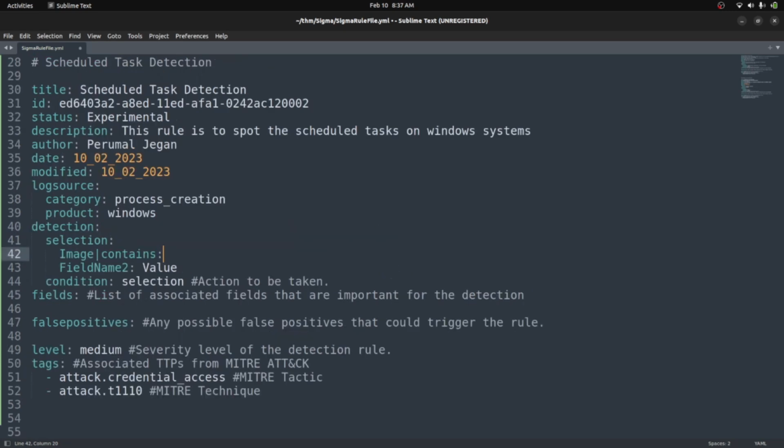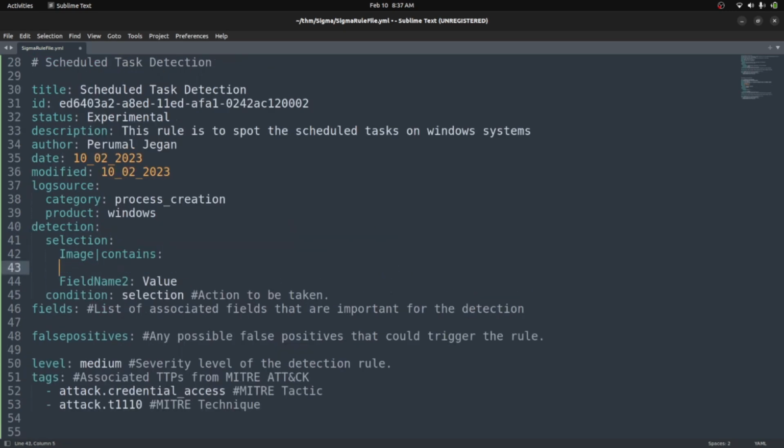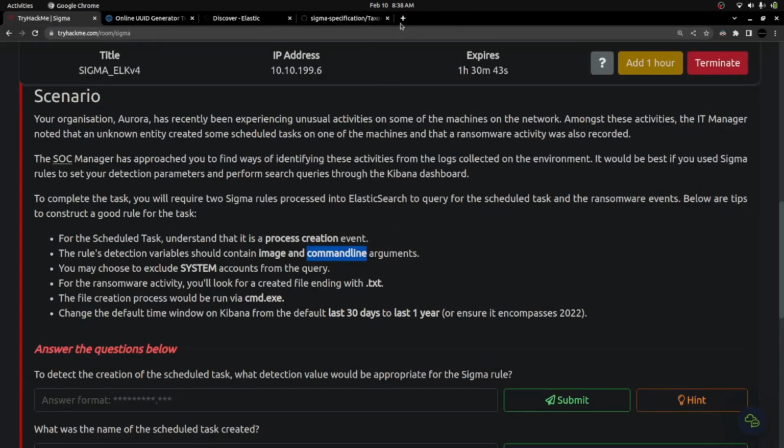Like Python, indentation is very important in Sigma. So I'm giving the indentation properly, and here is where I'm going to define the image. The image is nothing but the location of the scheduled task binary. If a task has to be scheduled, then it should call the scheduled task binary, right? So let's get the location of that scheduled task binary.